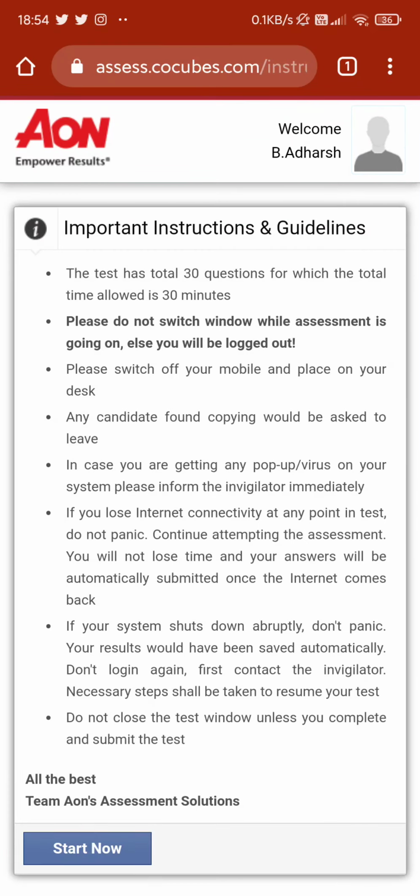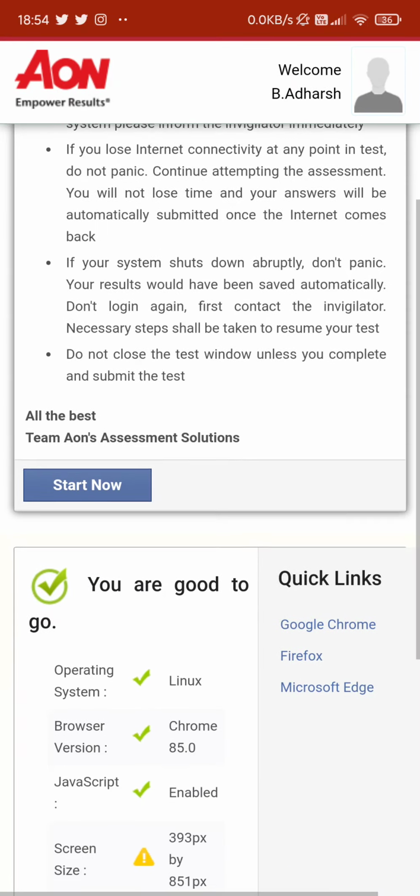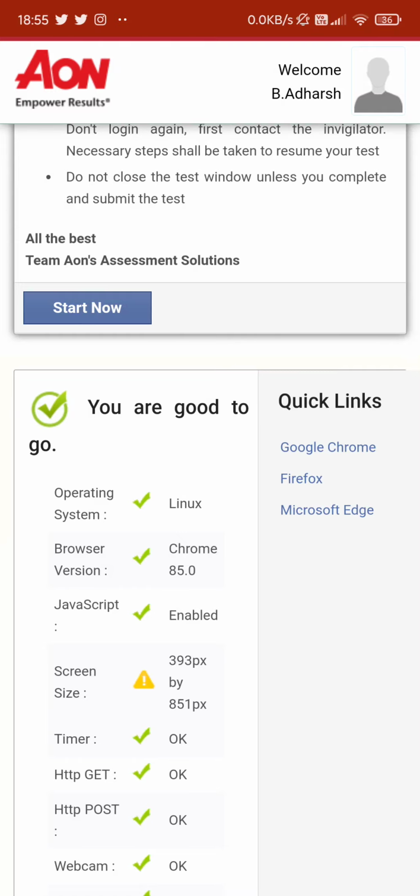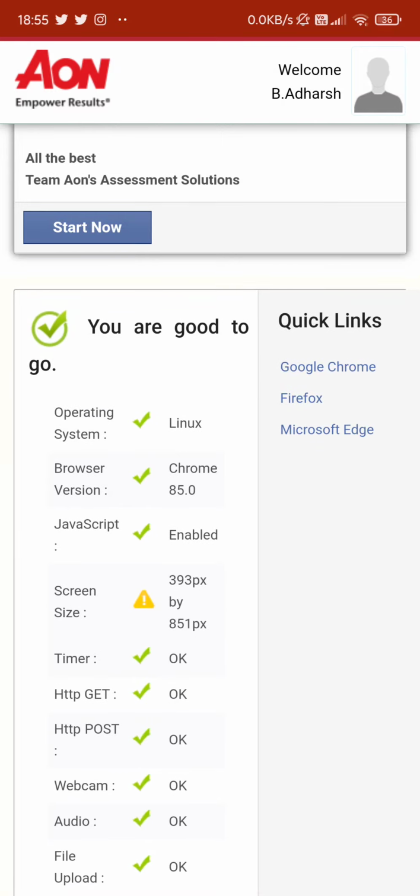Read the instructions thoroughly, and at the bottom of the page it will give you a good to go message if your infrastructure is properly set up. Once everything is correct, click on start now.